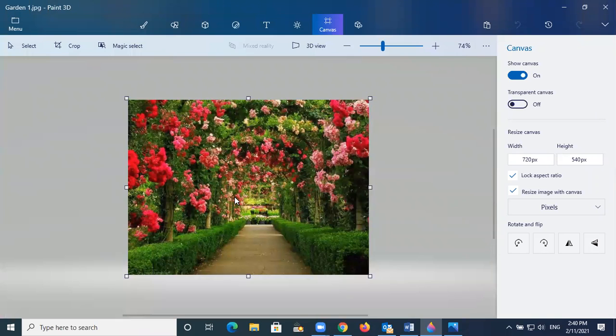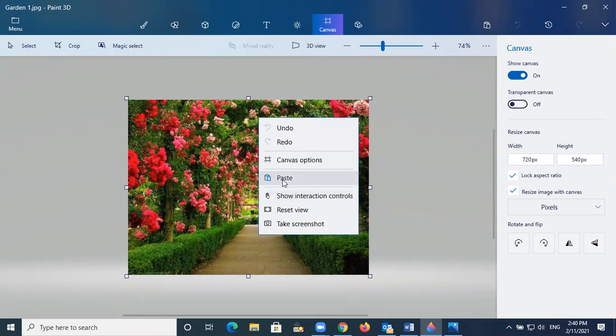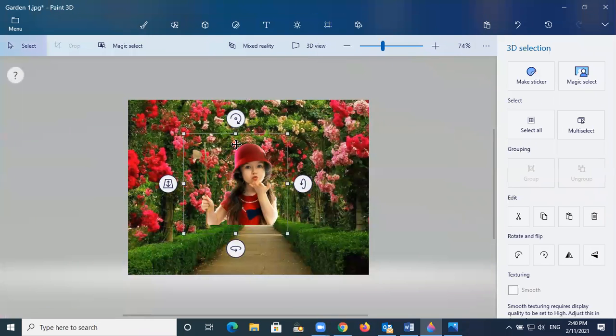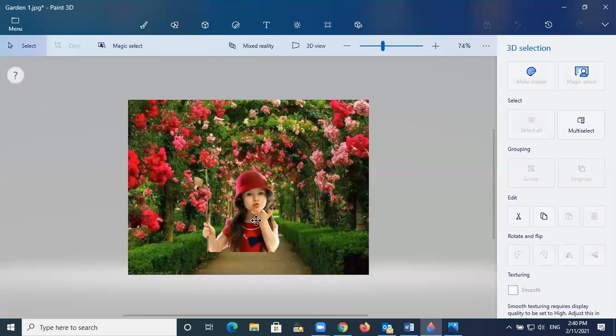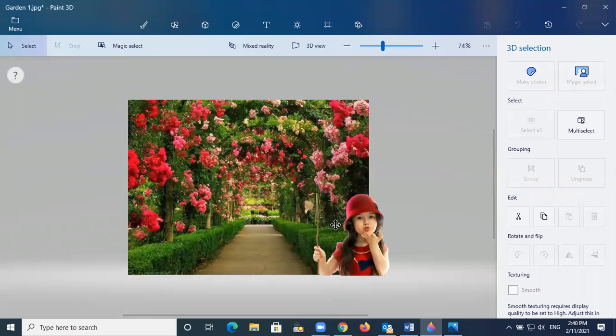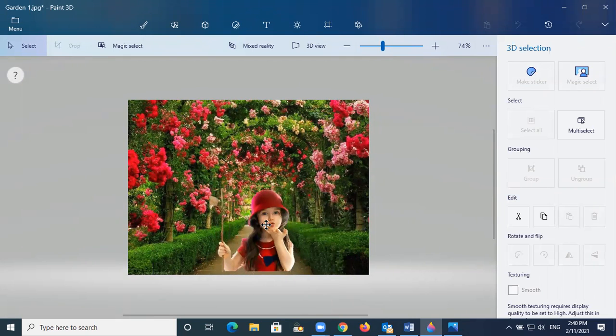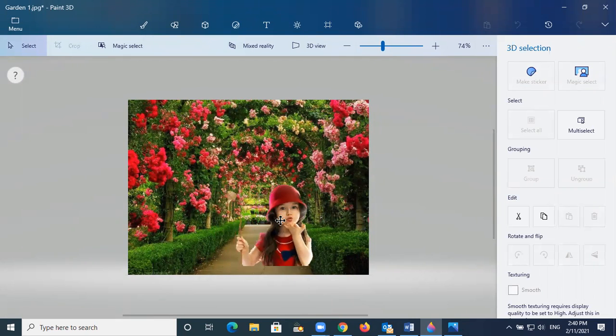So this is the garden. And then I'm going to put the girl now. Just now I already copied the girl and I paste it here. See, this is the girl. So you can adjust, you can put it everywhere as I say. Okay, you can adjust the girl. You can put it in this place or this place or anywhere. Okay, again, you can adjust here by just dragging here.